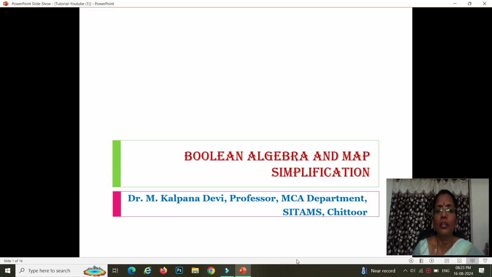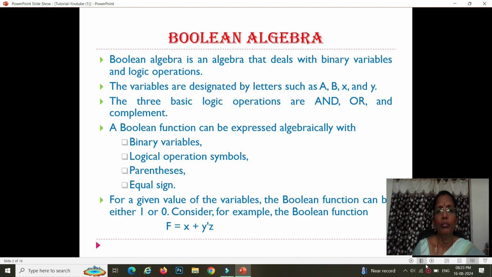Hi, today's lecture is Boolean algebra and map simplification. Boolean algebra is an algebra that deals with binary variables and logic operations. Binary variables may be designated with A, B, C, X, Y, Z, etc. The operations that we use in Boolean algebra are logic operations, that is AND, OR, complement, like that.